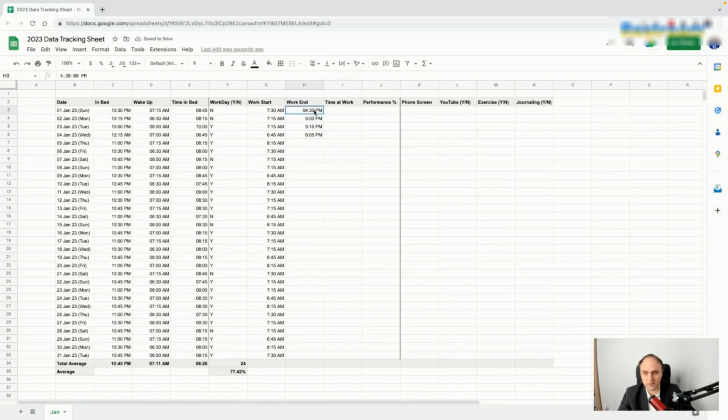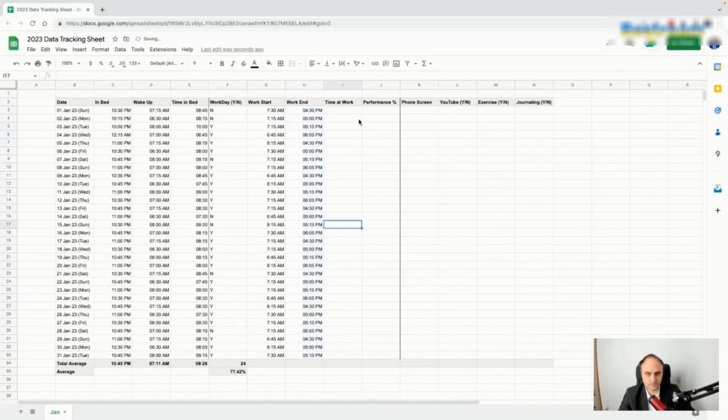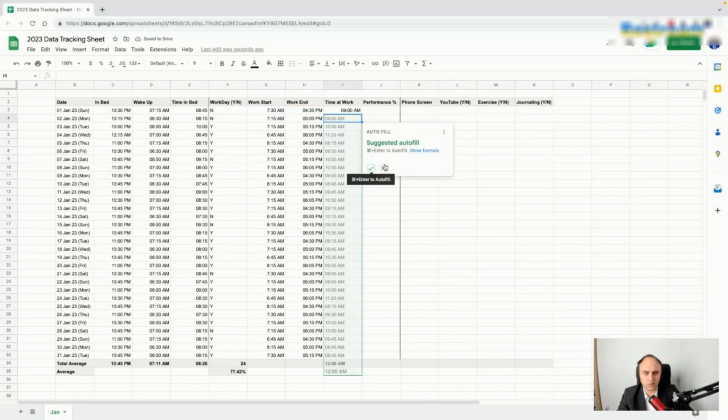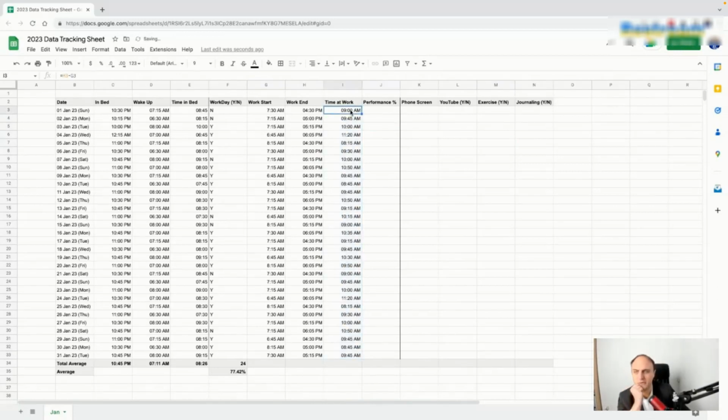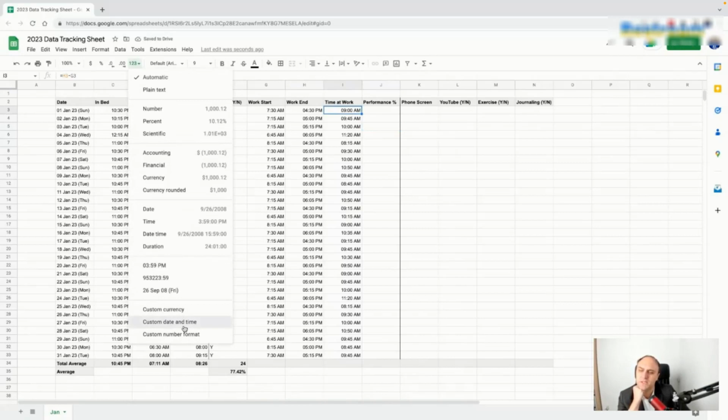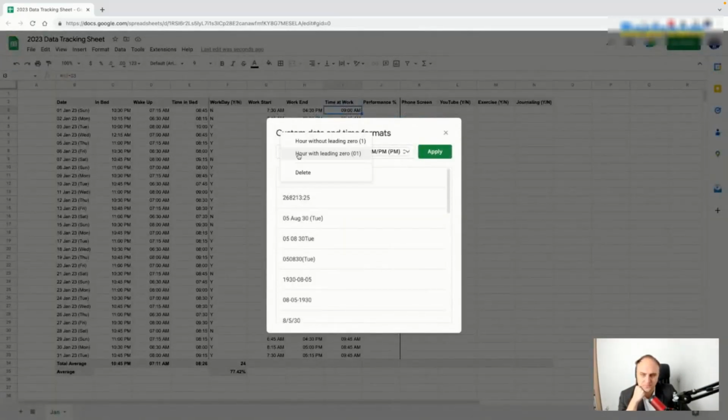So let me format this like you want it with zeros. And this is dummy data, of course. Time at work here, you do not need to do that time value because Google will not be confused here. So I will do like this, and you see it says 9 a.m. How will I fix this? So I will change the formatting. So I will delete this. I will delete everything.